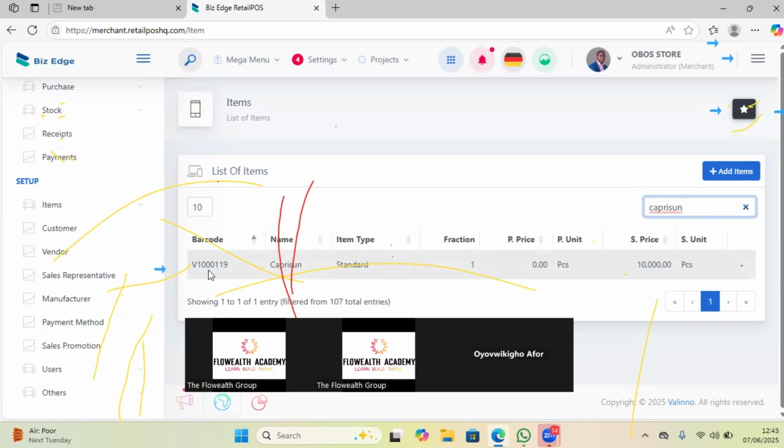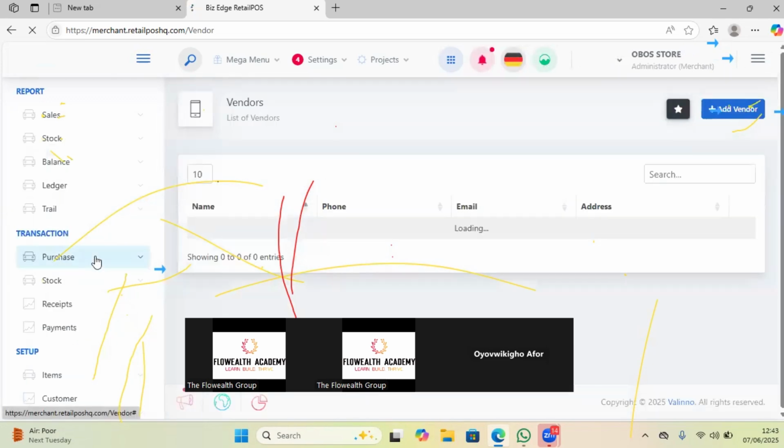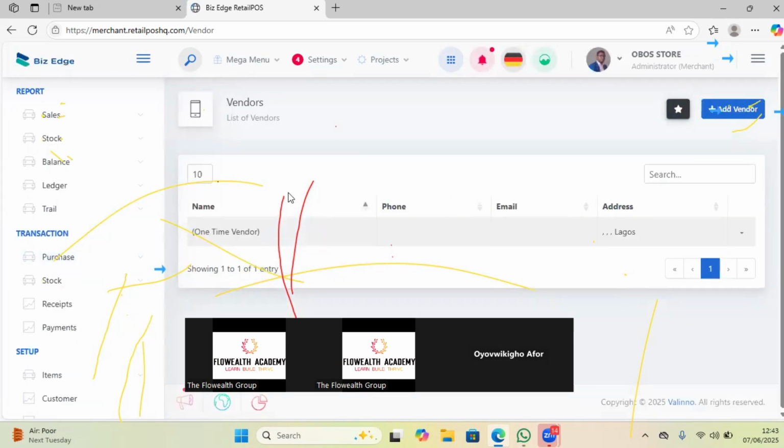Let's add the vendor. So let's say Mama Blessing sells Capri Sun to us. So click on vendor. Wherever we buy things from, we're going to add them to this add vendor. All those people, like Divine Touch, you add them to this, so that when we're adding the purchase, we're adding who we bought it from. You understand?